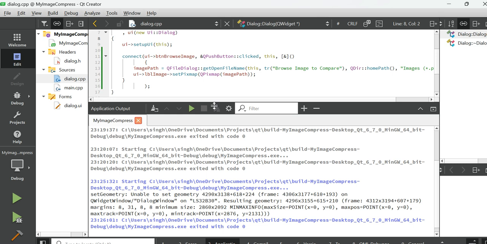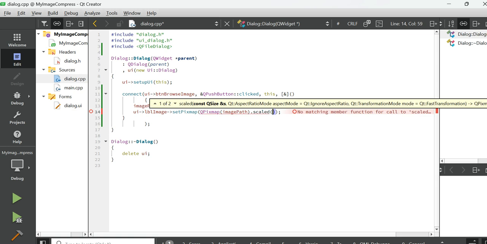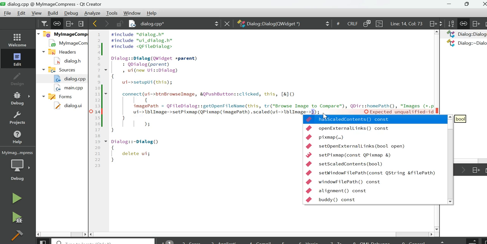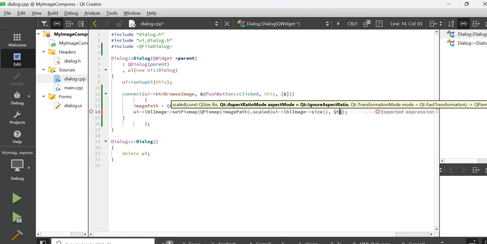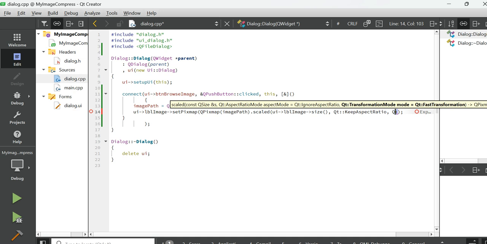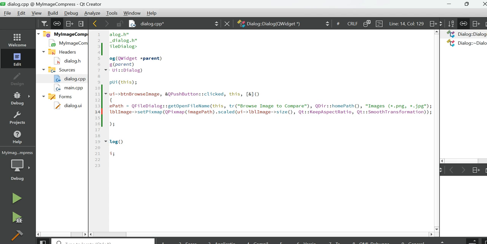And I'll go to the dialog.cpp, and for its size you have to use scaled, and ui dot label image dot size. Whatever is the size of the label, I will use that, and I will say Qt keep aspect ratio, Qt smooth transformation, both I can pass. We'll talk about this later on.